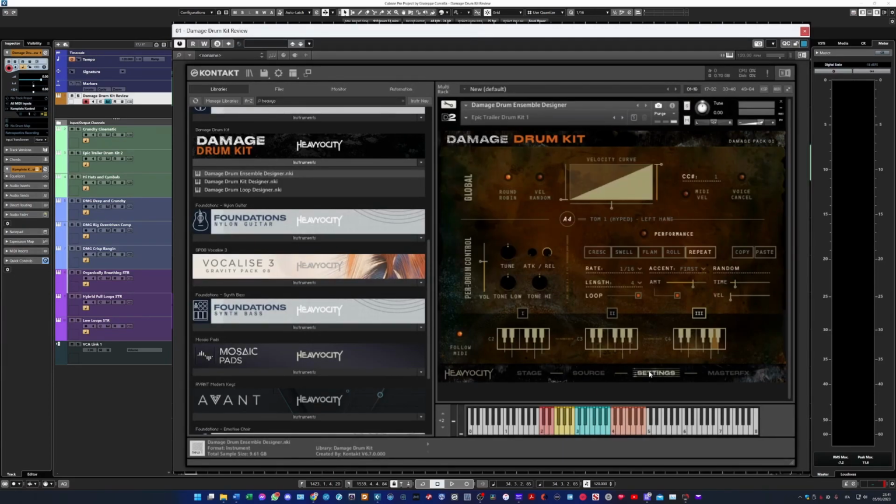On the Settings page, you can control some parameters for the whole thing or for the single drums, such as the velocity curve, turn on or off the round robins, and randomize the velocity. And you have quite a few parameters here to reach a higher level of customization.